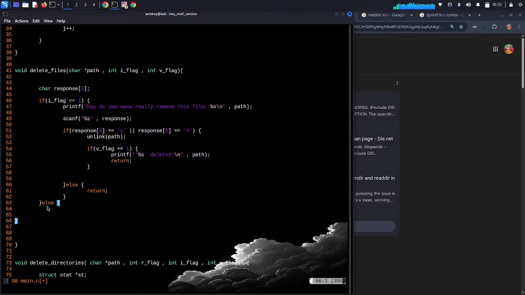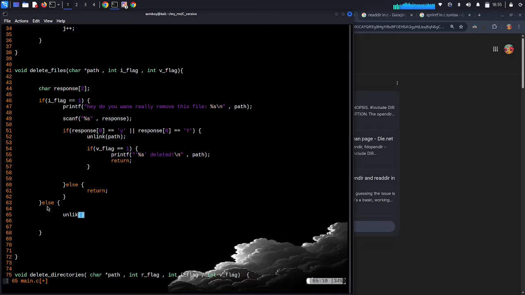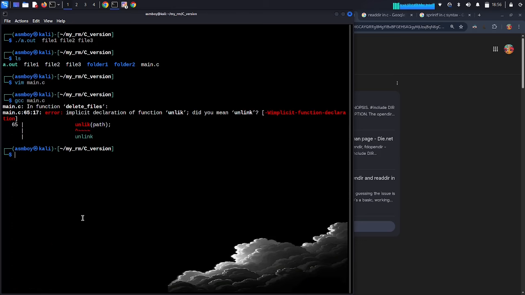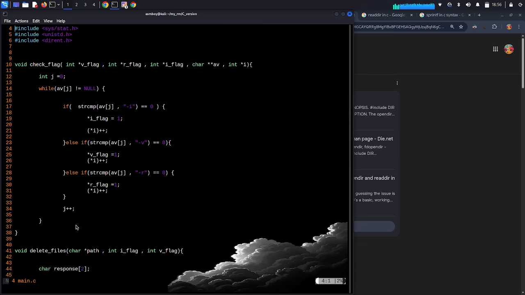Else, we're just going to do unlink and the path, and this if condition, so if there is a v flag like this. Alright, so let's test it. Like this and like this. So gcc main.c, and I need -o here.